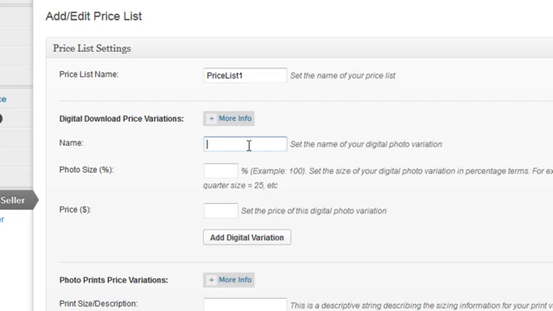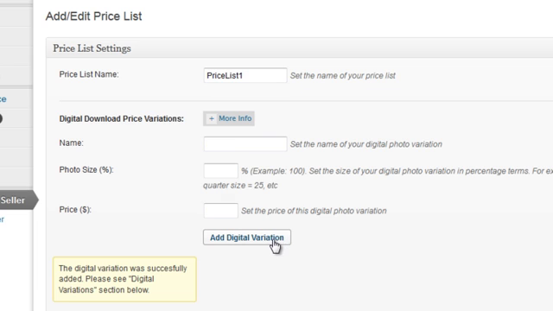And now let's do another one. And we'll call this Med Res for medium resolution. And our medium resolution image will be 75% of the true size. And our price for this one will be $7.50. And once again, we'll click on our Add Digital Variation button.